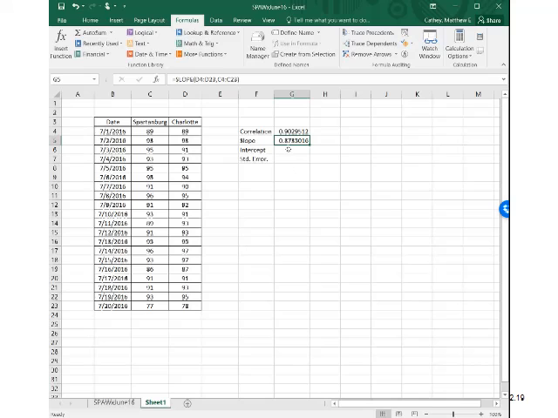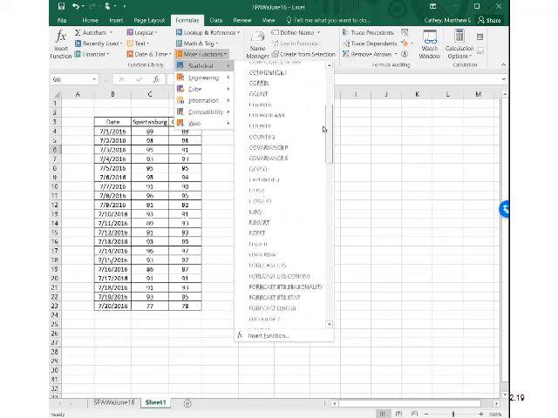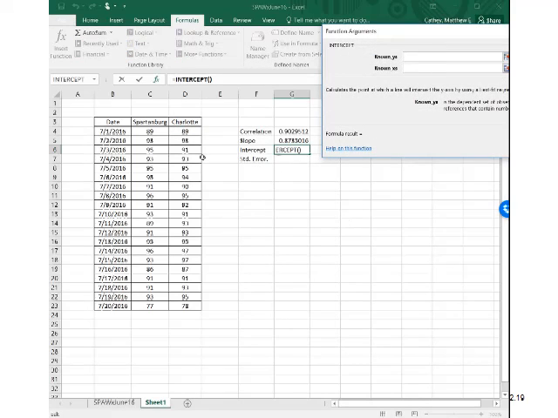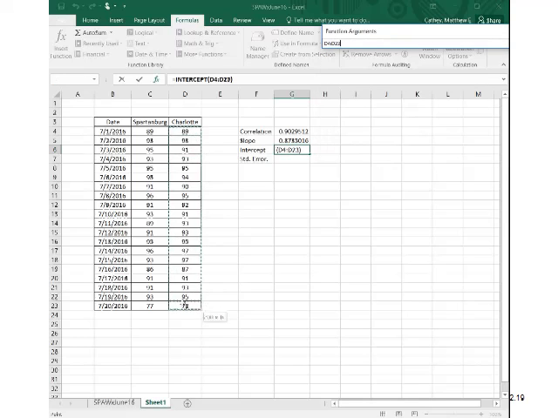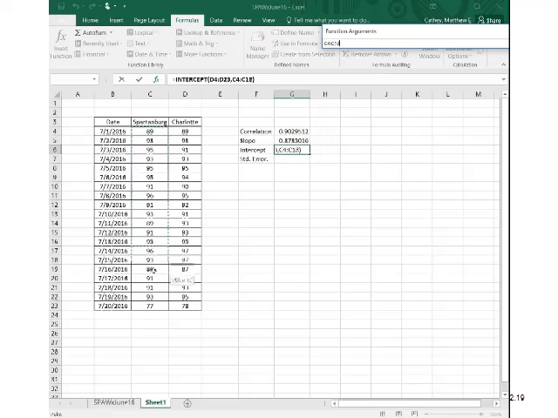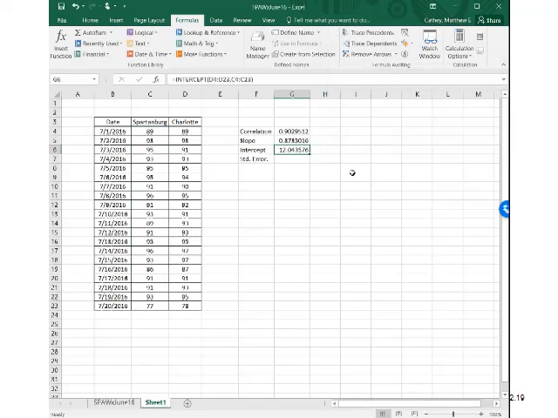When I click OK, that gives me a slope of 0.8735016. Now for the y-intercept, again under More Functions and Statistical, it's intercept. Again, we enter the y's first, and then the x's, and click OK. The y-intercept is 12.